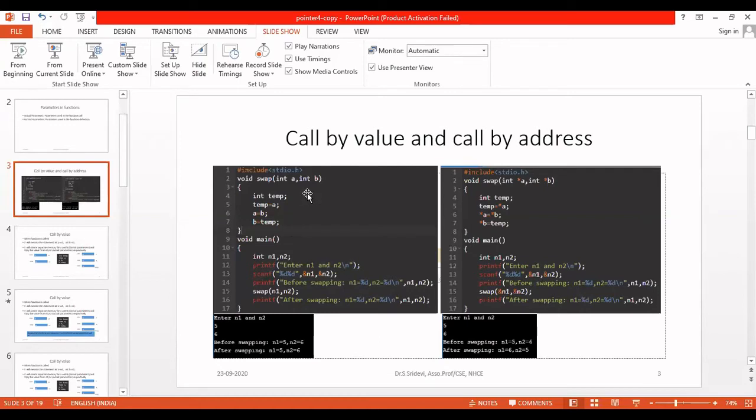Now, how to overcome this disadvantage? Suppose I want to reflect the changes in the calling function, that is the main function, then I have to go for an approach known as call by address. Okay, so what is this call by address approach? Let us see. Try to understand the difference between call by value and call by address. Focus on line number 15. In call by value, in line number 15, we have written swap of n1 comma n2. But here, you have to call the function by specifying the address. The name is call by address. I have to call somebody by specifying some address.